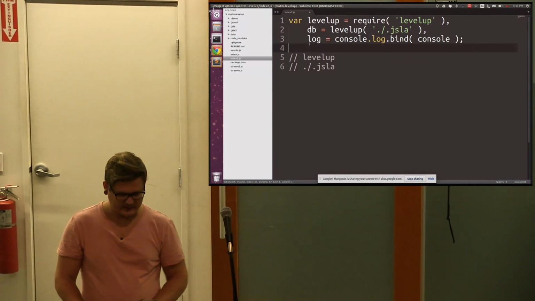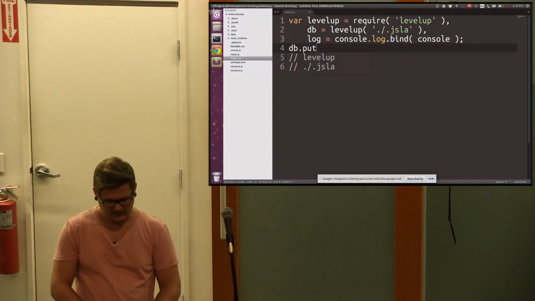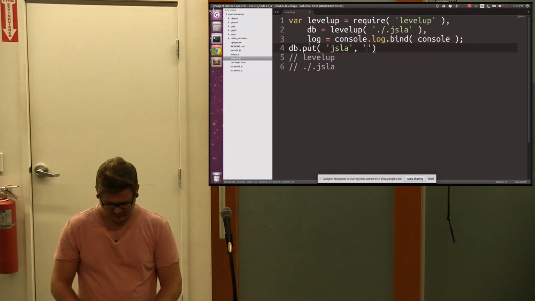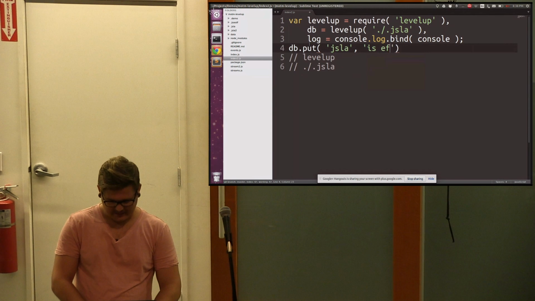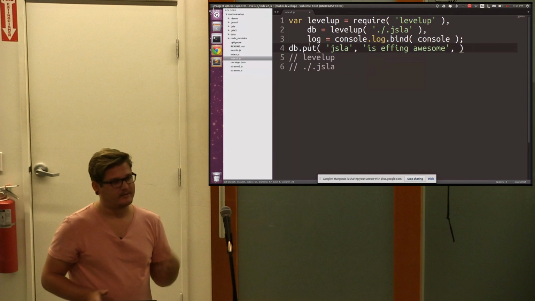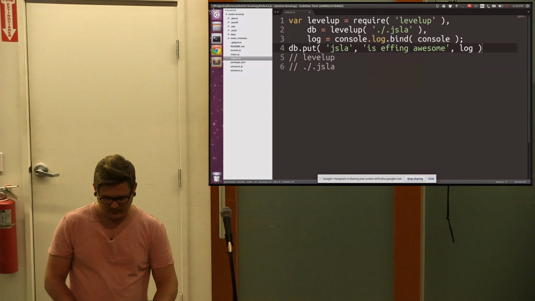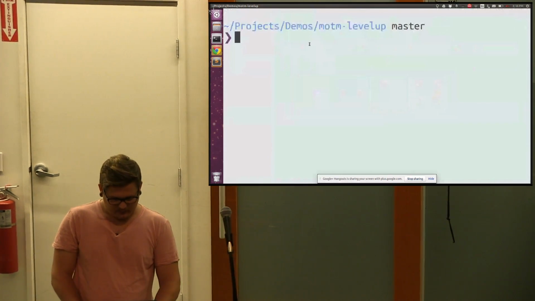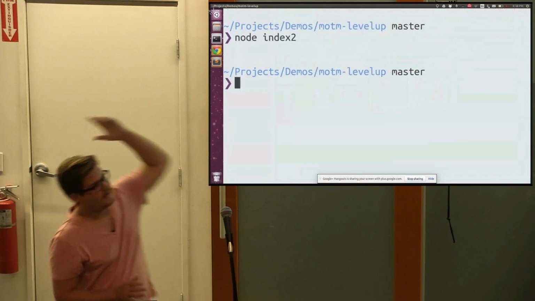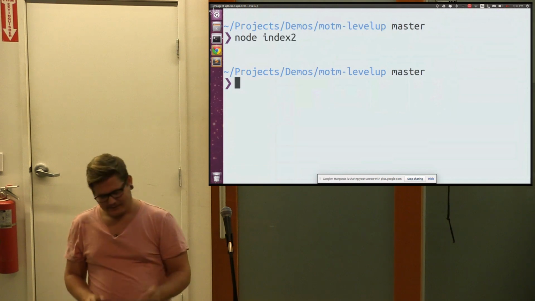And then we want to put information in. With LevelUp, it's real easy. I do db put, and then a key, and then a value. So I'm going to say JSLA is effing awesome. And that takes a callback function because after the write is done, it lets me know. So I'm just going to pass in a log. And then I'm going to run it. And as you can see, well, you will see, it didn't spit out anything, which is good because the only thing that it will pass back is an error if it happens. So it looks like we're all good.